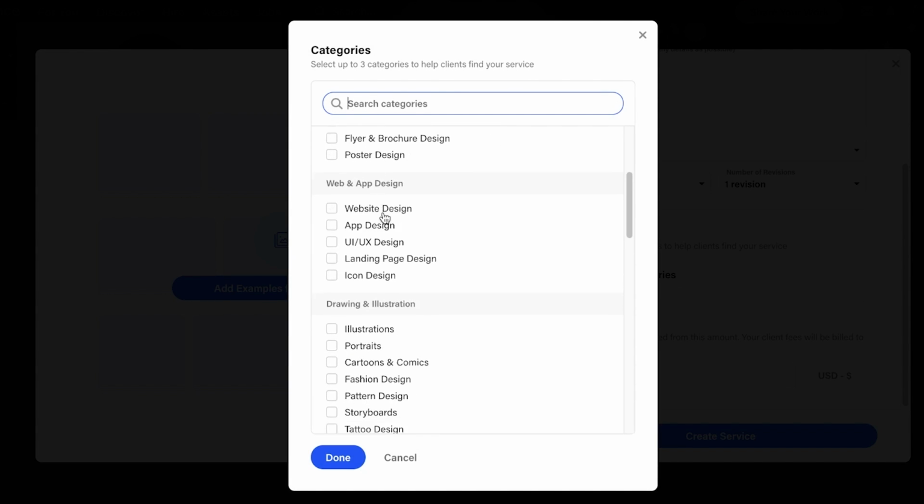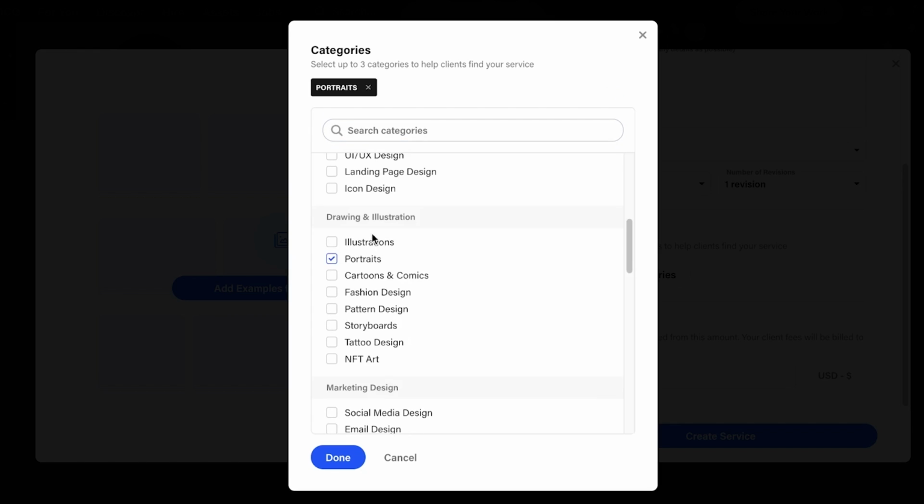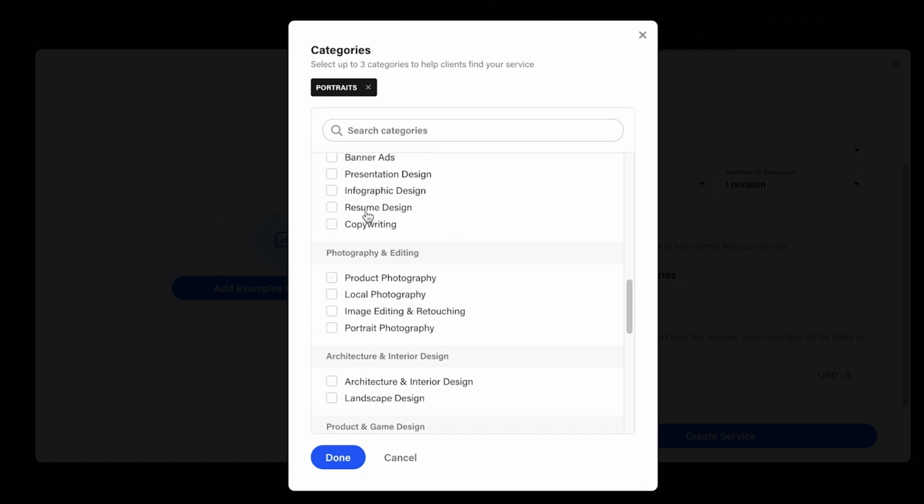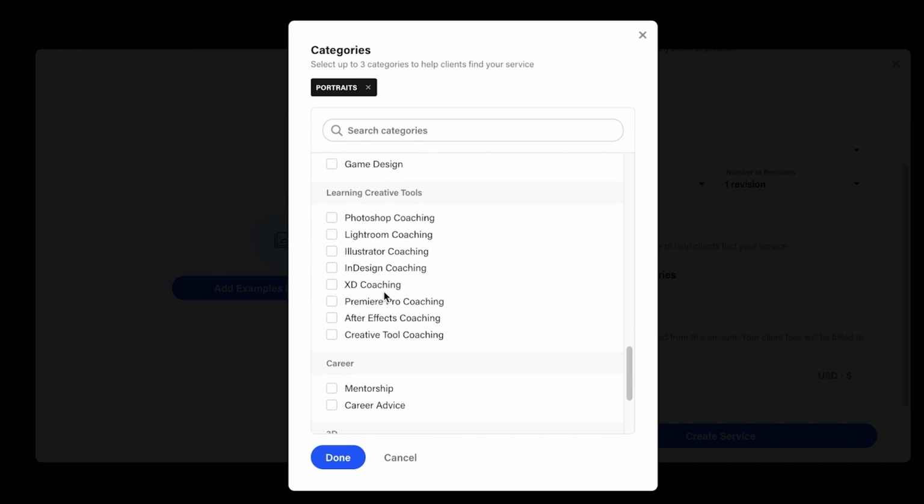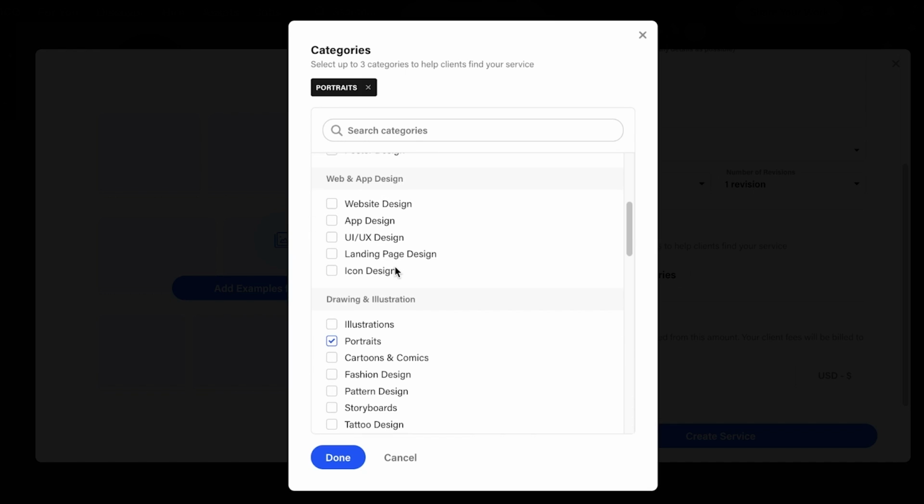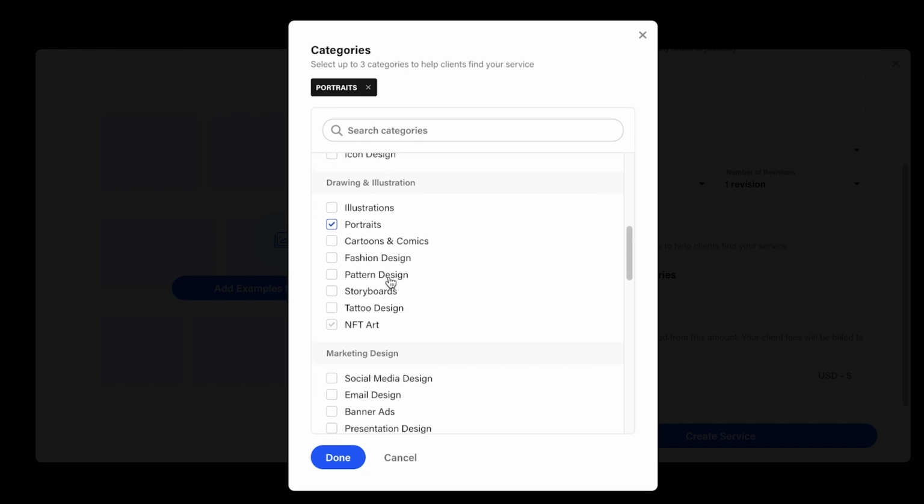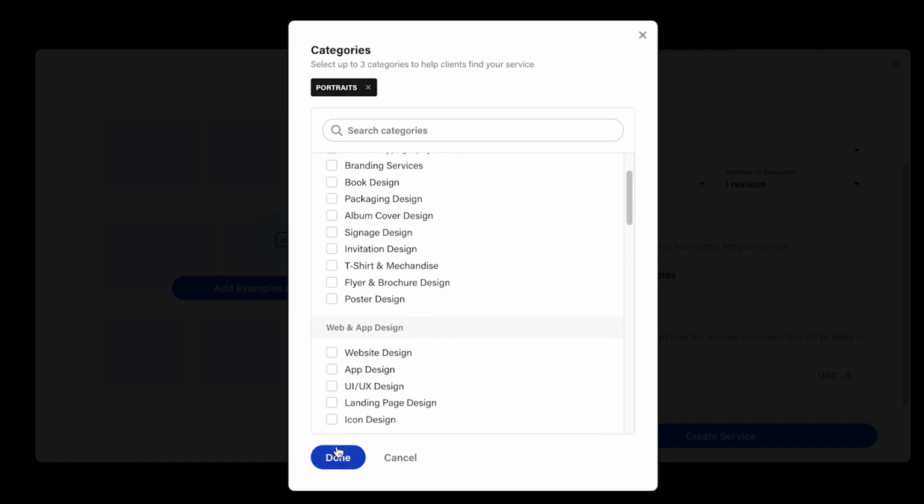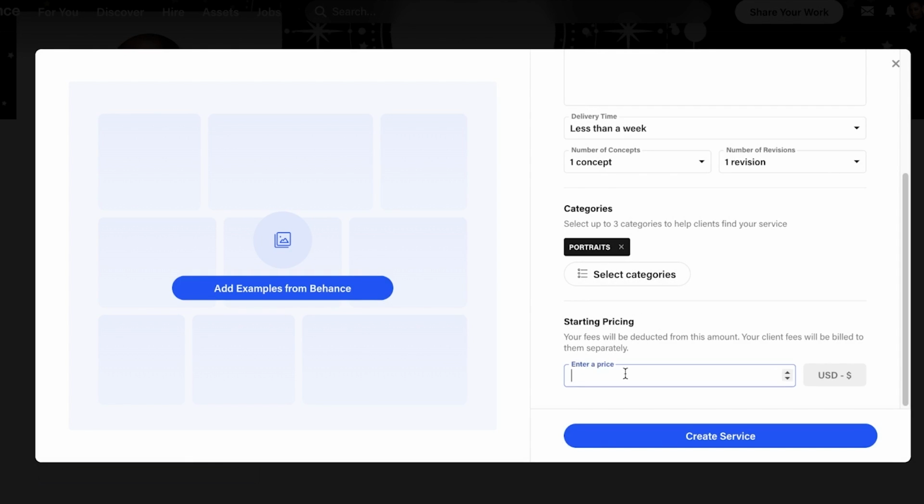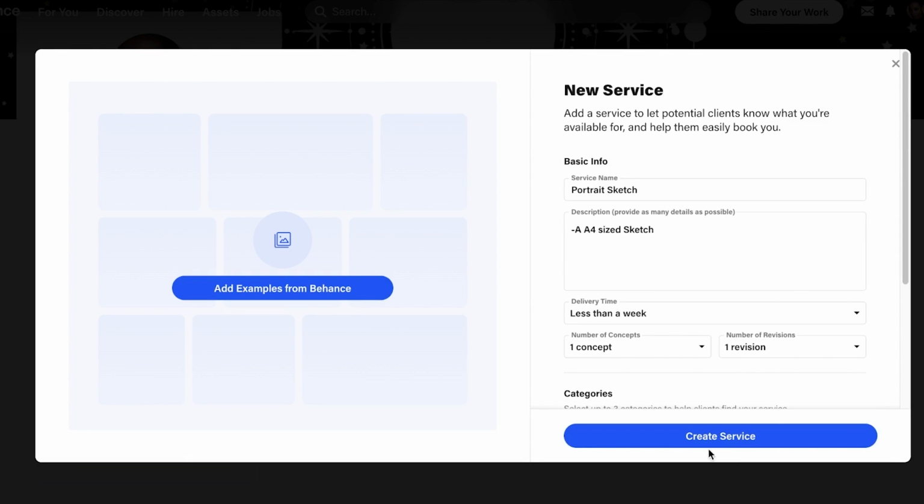So this would be under the portraits category, and then I can scroll down to see some fine arts categories as well. So we have photography, marketing, drawing, and illustration. And yeah, I think this is just going to fall under portraits over here. And then I'm going to click on done. And then you can enter your price. So let's say for $5, I'm going to build a portrait sketch.